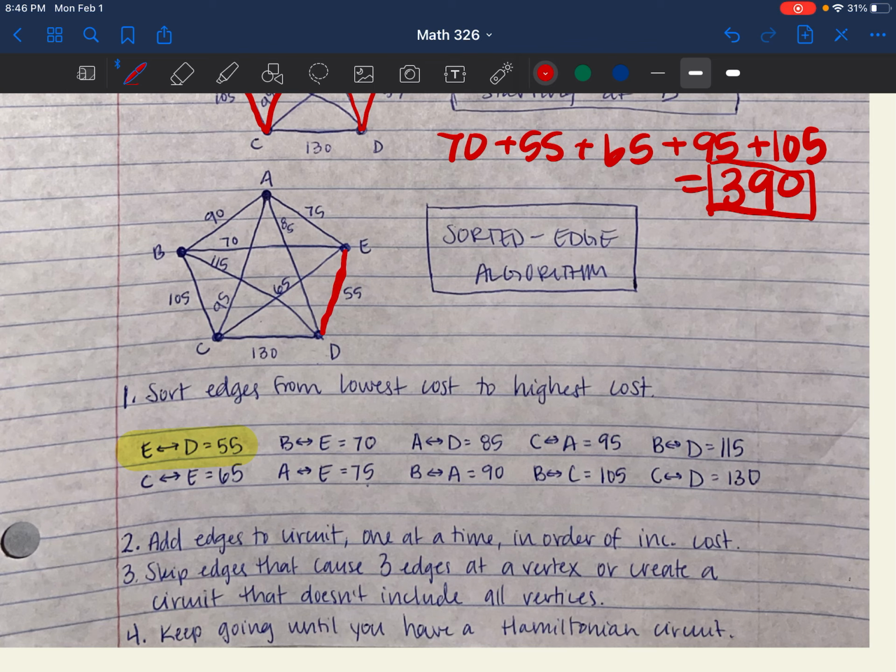So we can start from E to D, which is 55. And we can also add C to E because it's not going to add 3 edges at a vertex yet because we only have 1 edge on there. So we can do C to E.